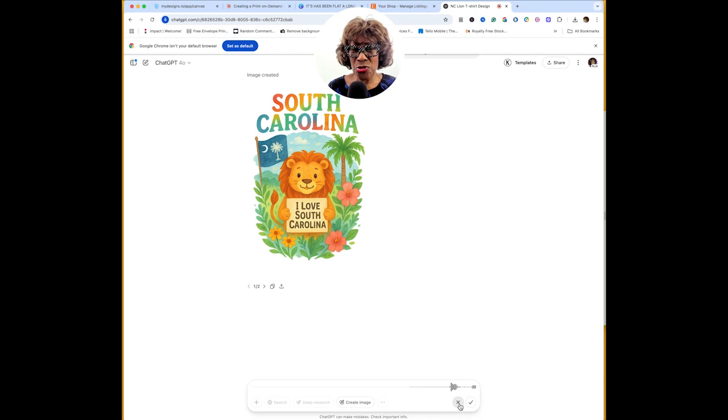Please do the same illustration you just did as far as the South Carolina illustration and make it about Virginia. The same watercolor, bright colors, the same little lion holding the sign, I love Virginia. So thank you very much. I want to see, and this is for a t-shirt, so I want the background transparent.